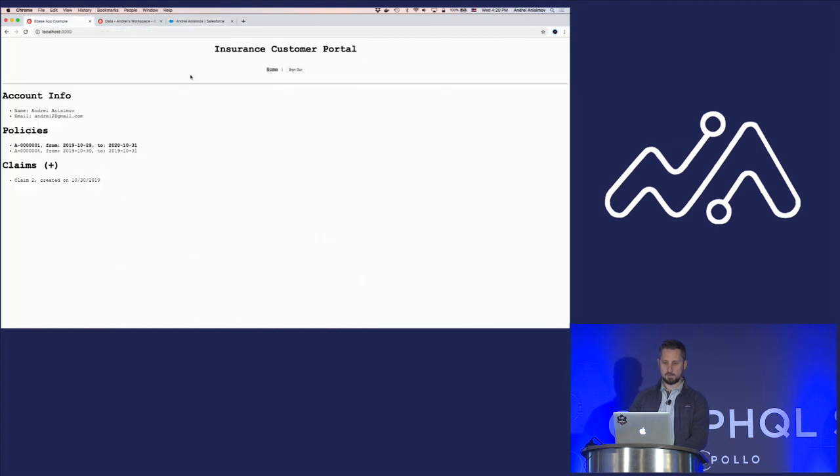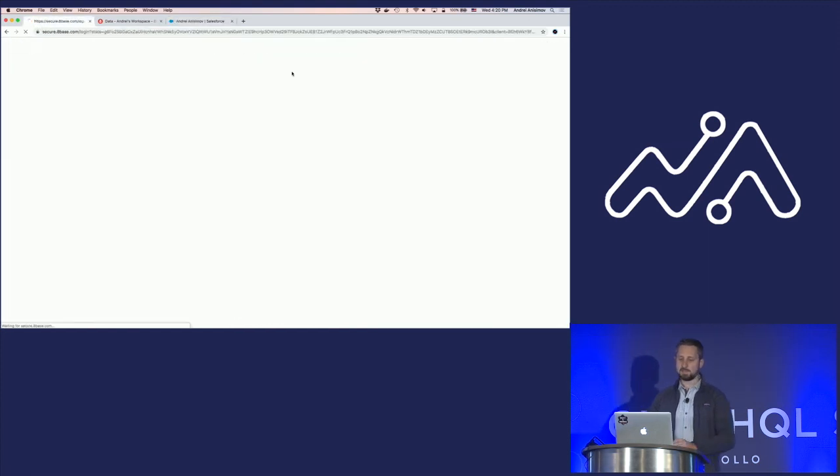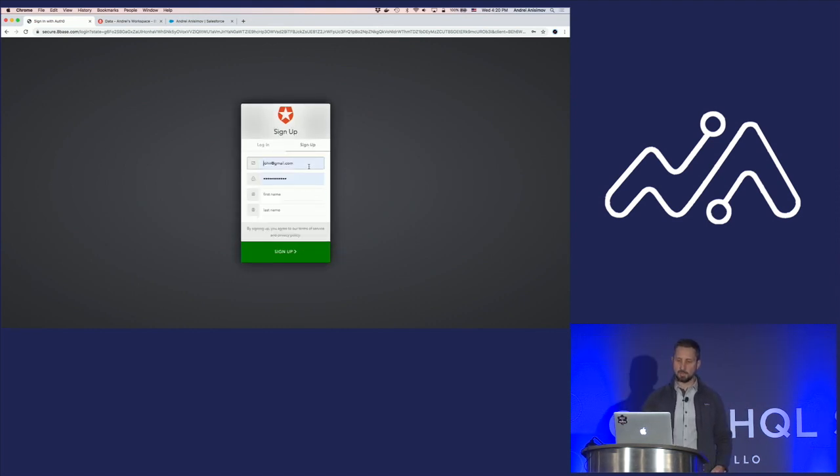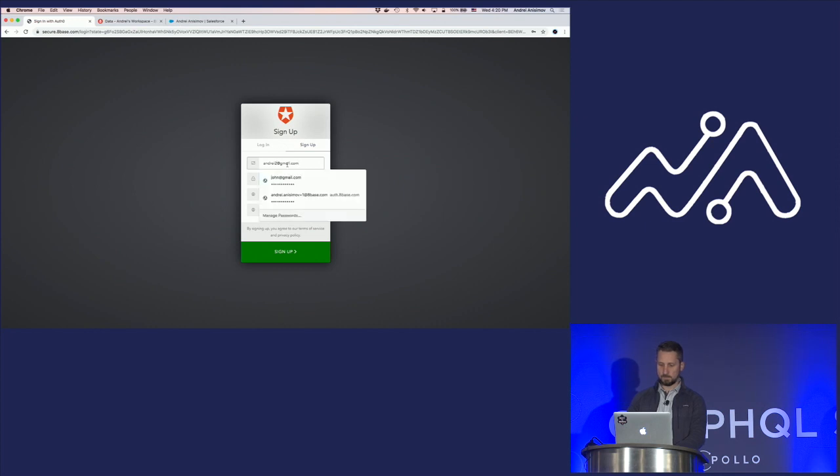Okay, I'm gonna sign out, and that's the experience of a customer who signs up in the system for the first time. And again, you don't need to use Auth0 necessarily. It's just to make it sort of quick. We can sign up.